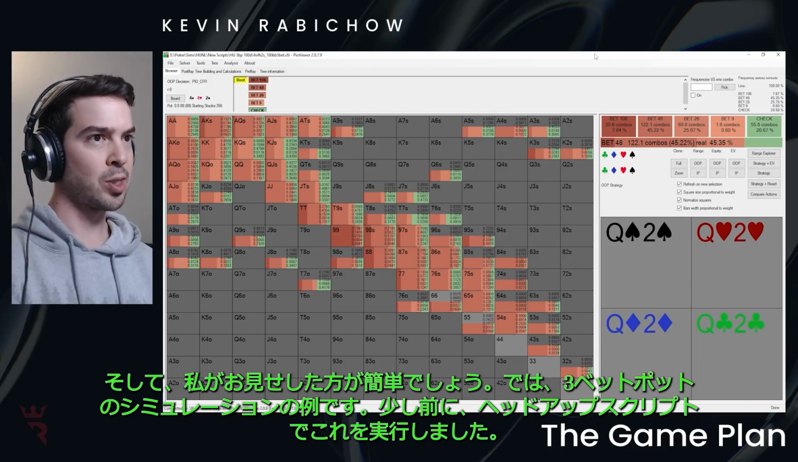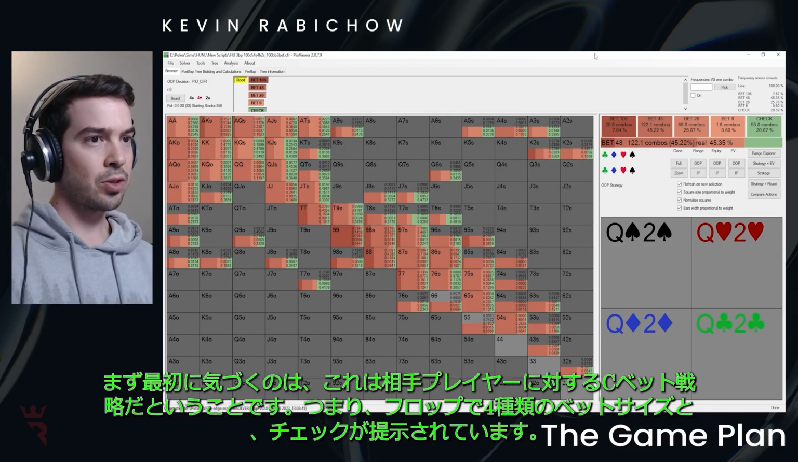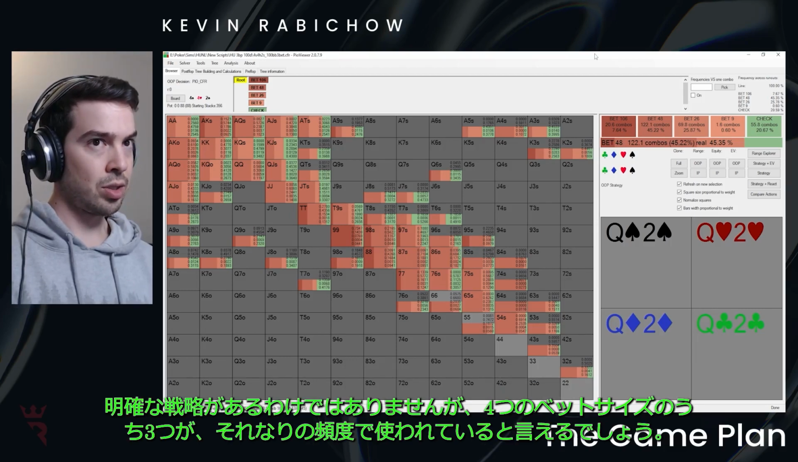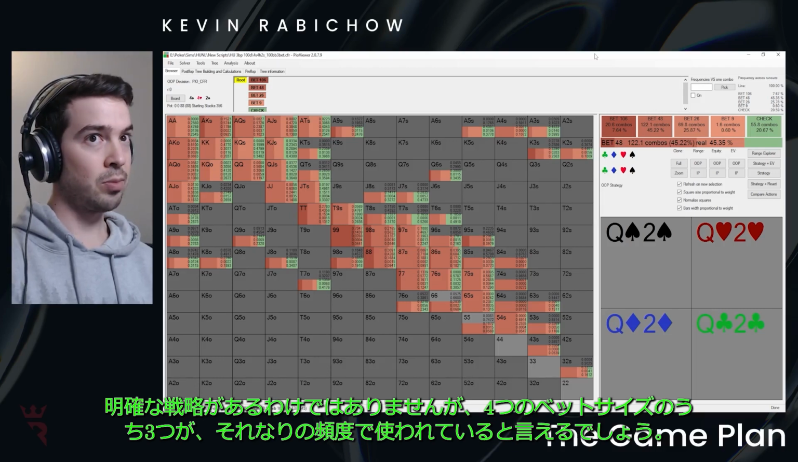I ran this for a heads-up script a little while ago. And the first thing you'll notice, this is just the c-betting strategy for the out-of-position player. So I've offered 4 different bet sizes on the flop, as well as a check. There's not a clear strategy here. There's mixing. 3 of the 4 bet sizes, I would say, are being used at a reasonable frequency.